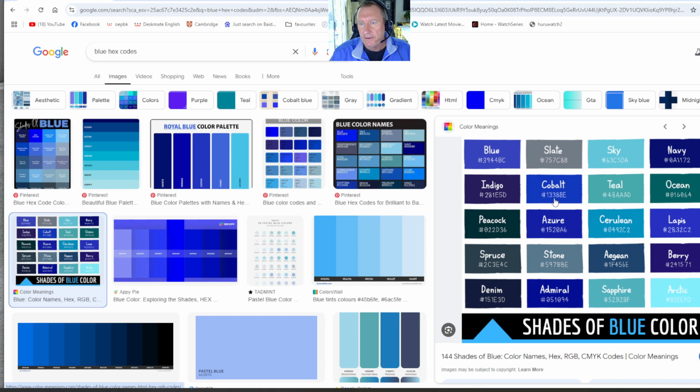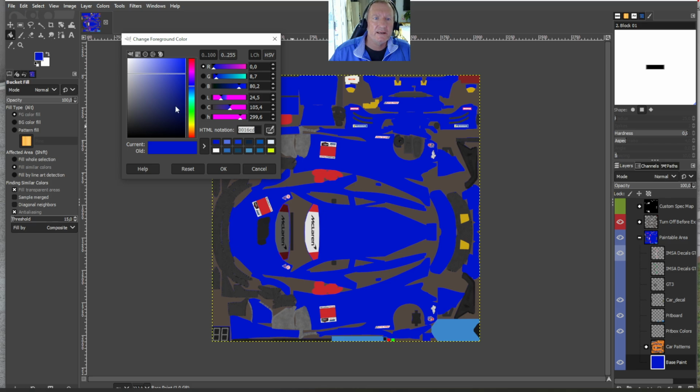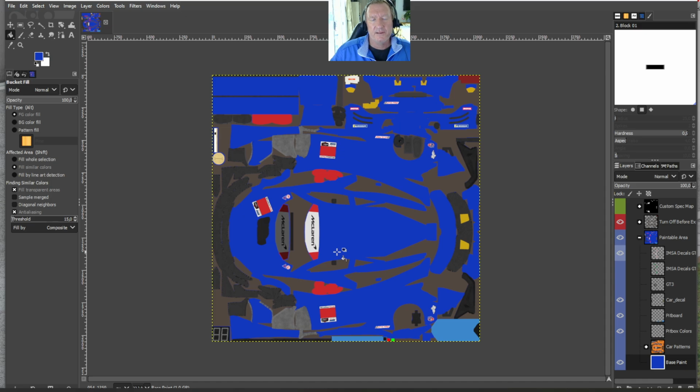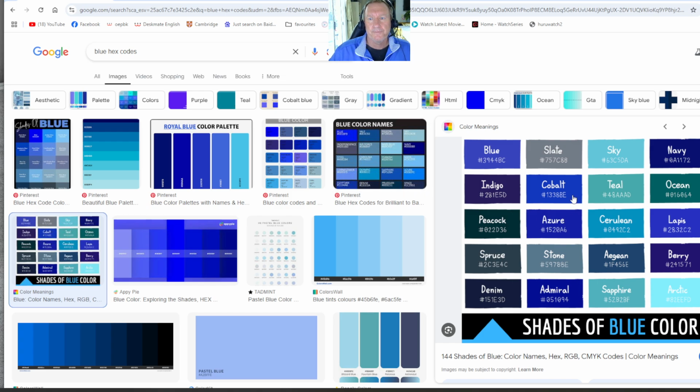Let's say I really like Cobalt, 1338BE. Then you can go here, enter 1338BE, and choose that color. Go to base paint, and there's our new color. That is the color that we just looked at over here, 1338BE.